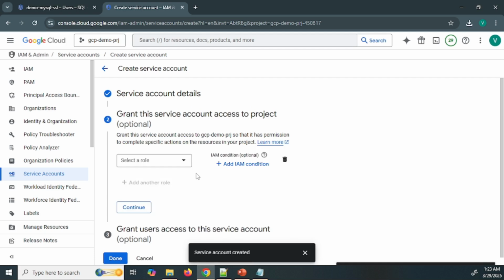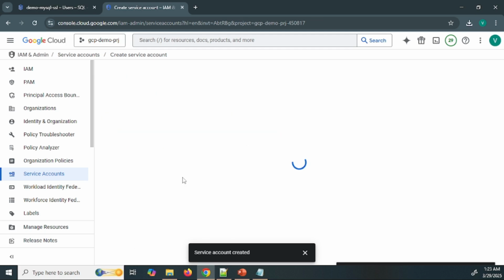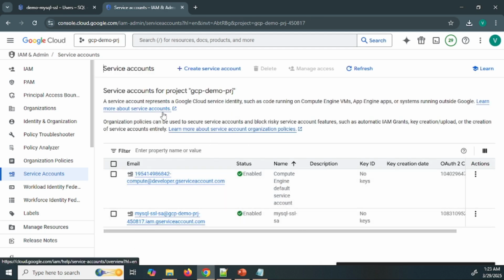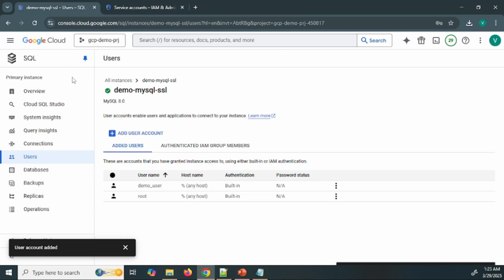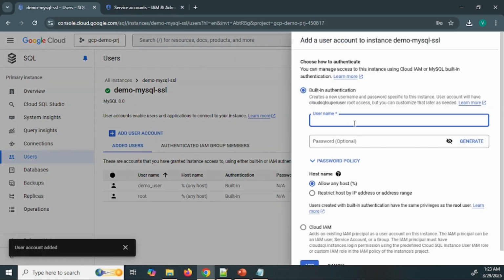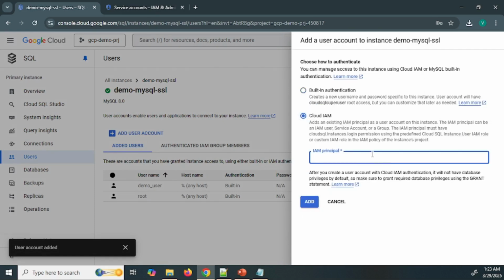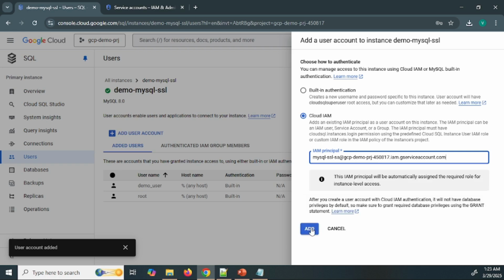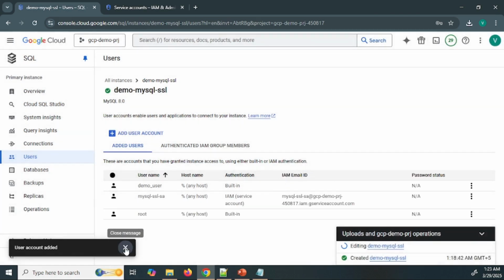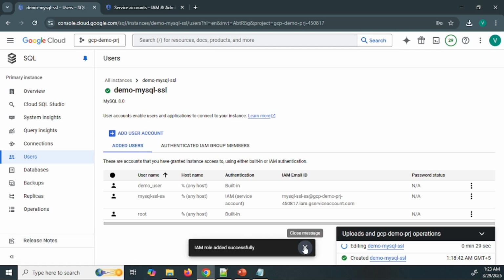Create and continue. Here let's leave it by default. Later we can see. Now the service account got created. Just copy the service account. Go back to the user and add user account. Click on Cloud IAM. Paste the service account here. Let's add. Yes, this will create the IAM user, and an IAM role was also added successfully to this service account.